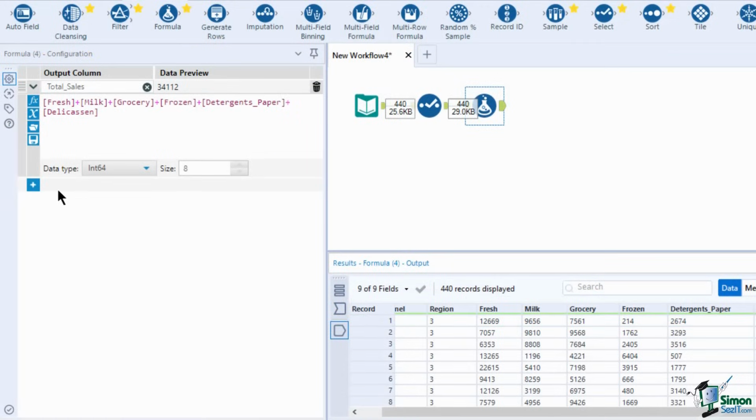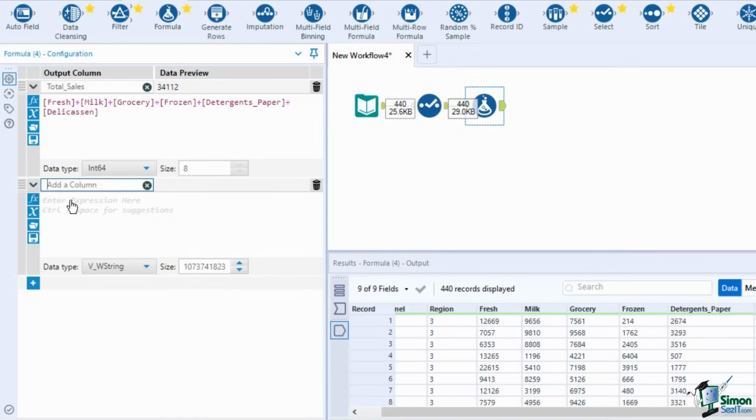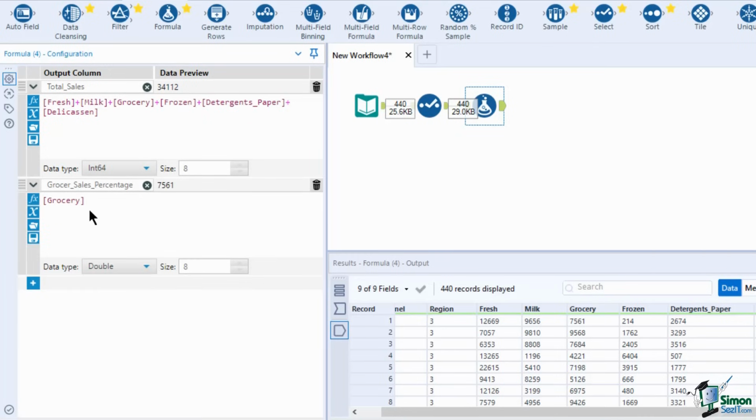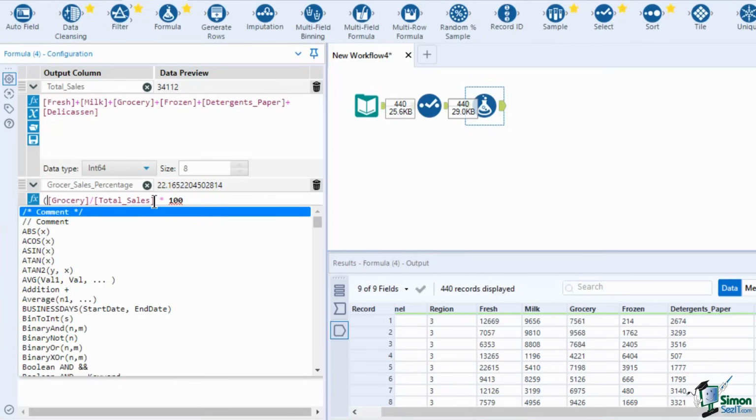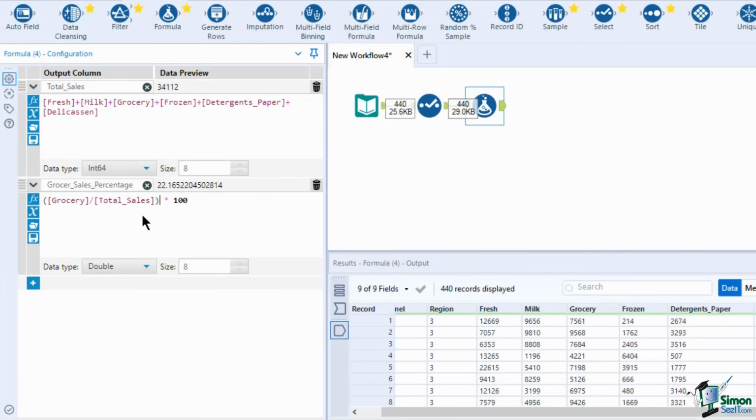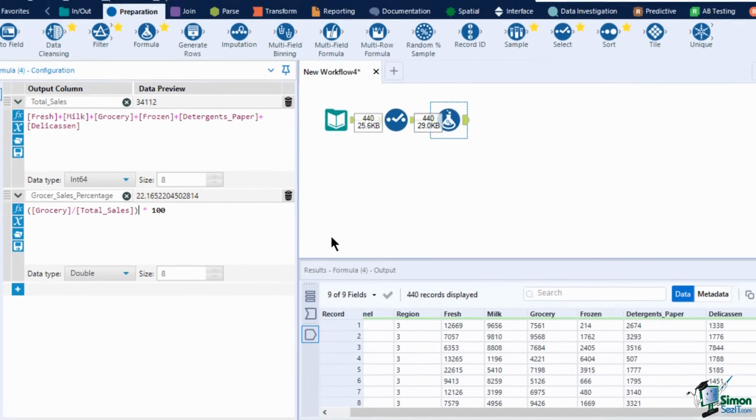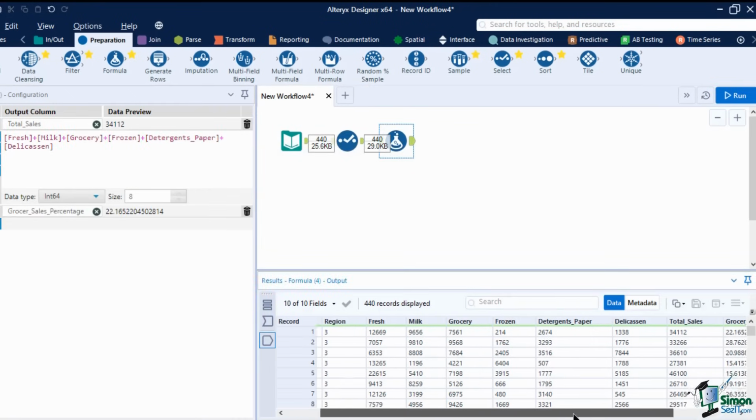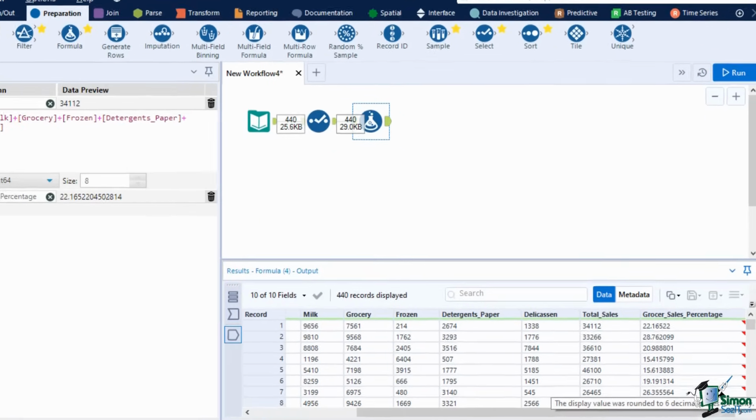Let's try to use multiple operators and put in a new column called grocery_sales_percentage. Set it as a double. Then on the expression, add the field grocery divided by the new column we created called total sales. Then multiply it by 100. We can also add parentheses before grocery and after the sales column to signify that we wanted to calculate the division first before multiplying it by 100. Then run the workflow.